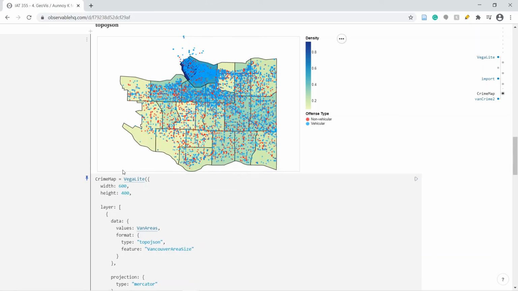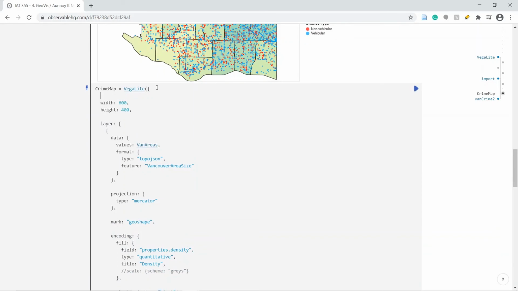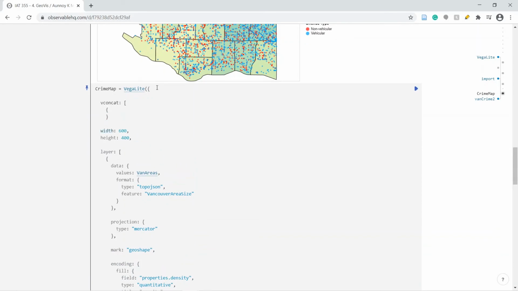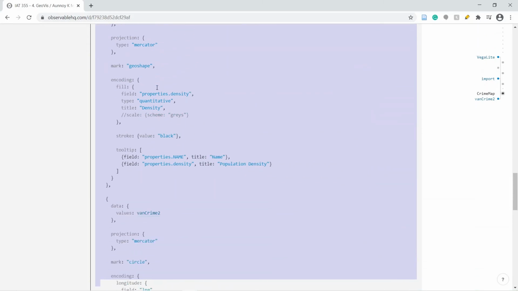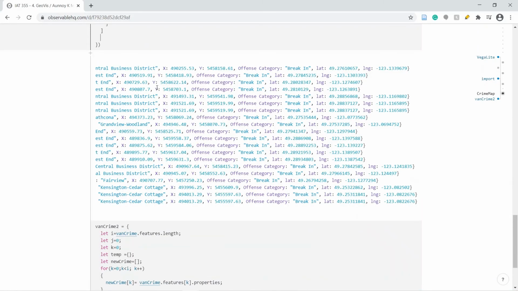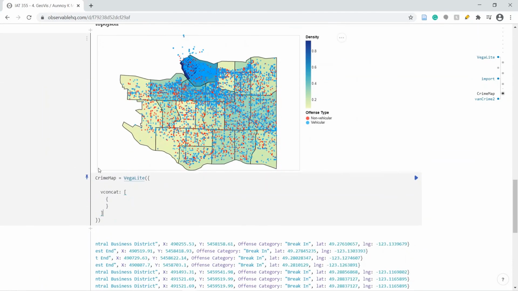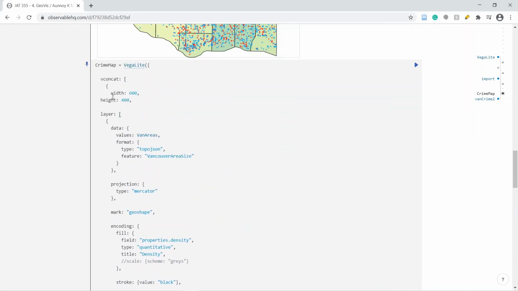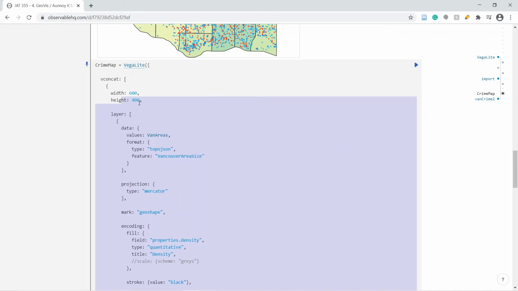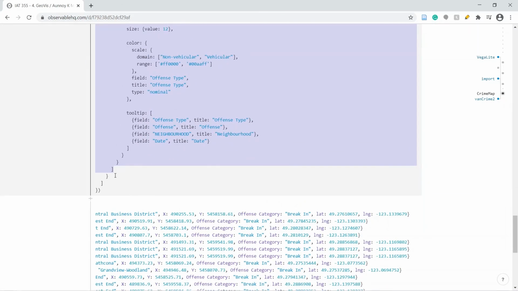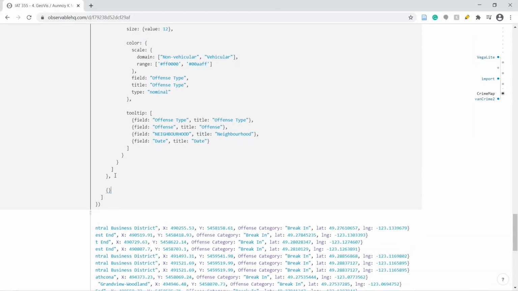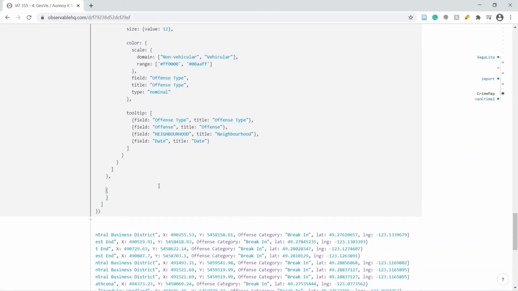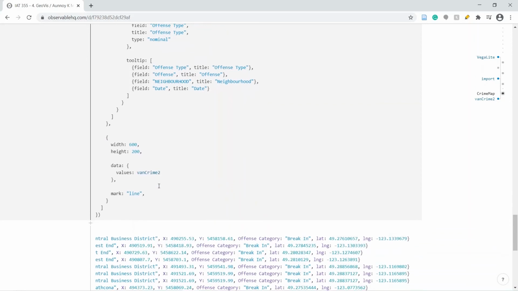Okay, so let's add one more plot to it, and we will use vconcat to do it. So we will concat two plots vertically. This is our first one. Let's put it inside vconcat. Let's align them properly. And let's go down here and add one more plot with width and height. Values coming from Vancouver Crime 2.